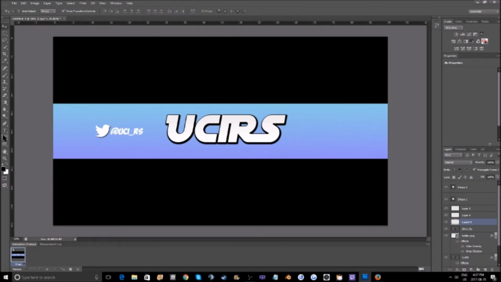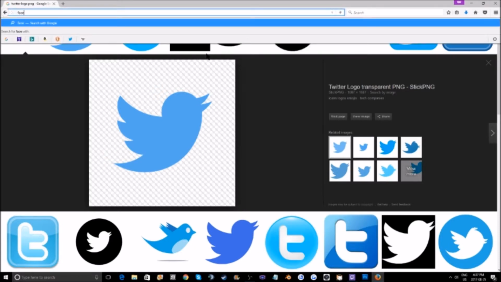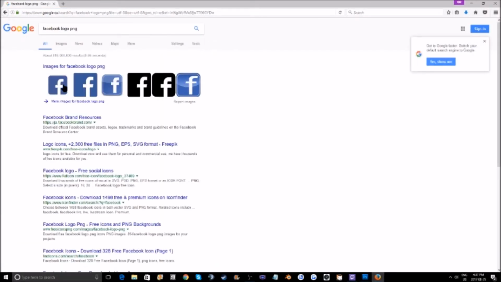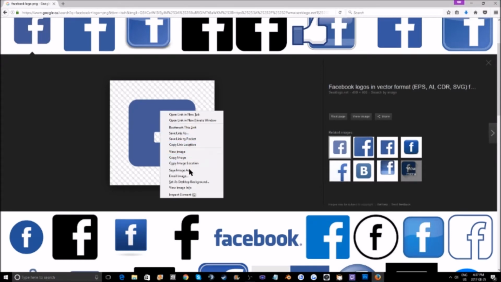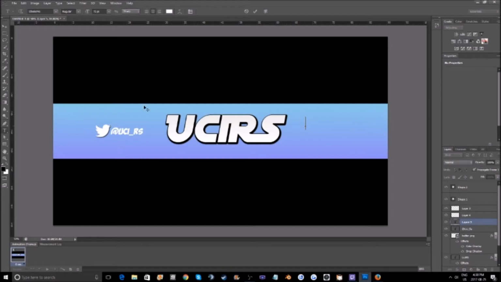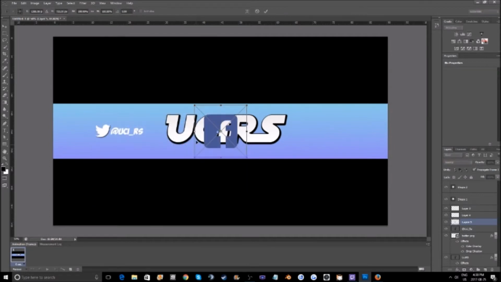If you want to add a Twitter or a Facebook or anything, you do the same thing. You get the Facebook logo, plop it in. And let's just do that quick. Facebook logo PNG, same concept, exact same concept as before. Find one you like, make sure it's transparent, save as Facebook, go back into Photoshop, make sure you don't have a layer selected, place Facebook.png.